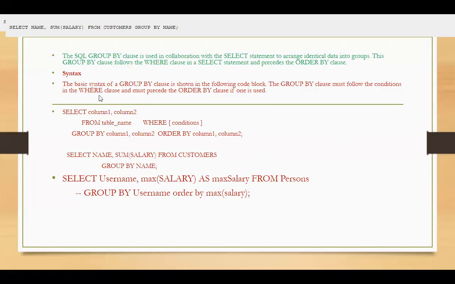Let's have a brief description of the syntax information. The basic syntax of a group by clause is shown in the following code. The group by clause must follow the conditions in the where clause and must precede the order by clause if one is being used. This is a mandatory condition, otherwise it will be considered a syntactical error.